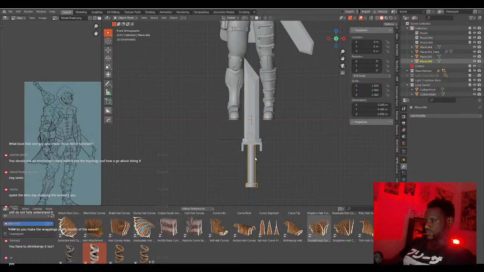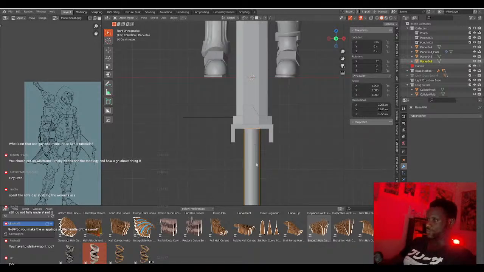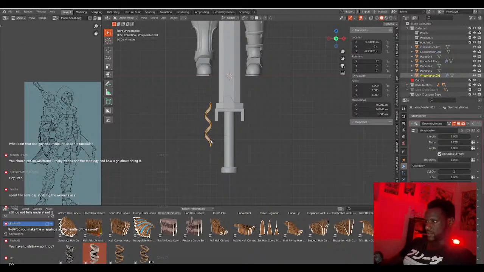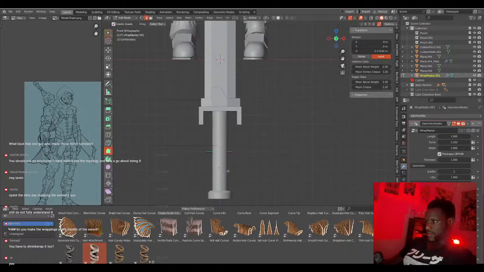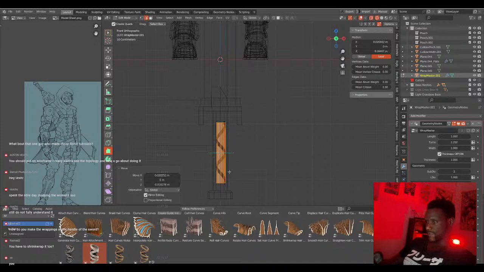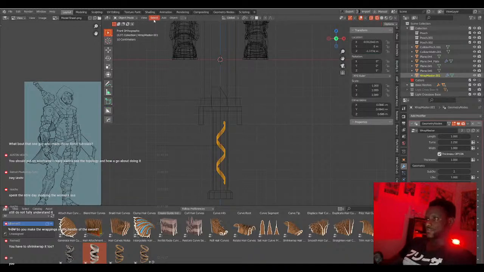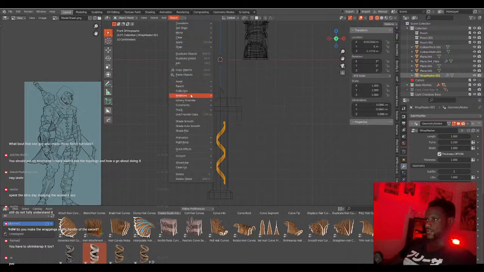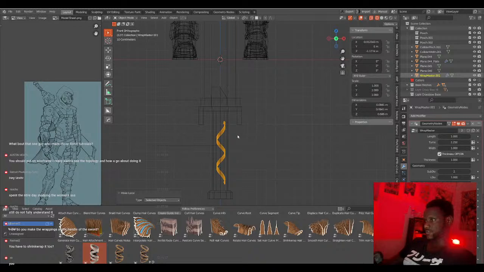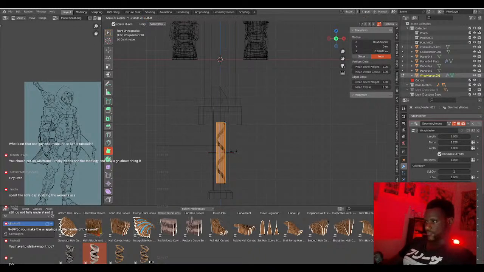Okay, we got the short sword. And now let's bring in another wrap here. Put it there. First, before we continue, go to Object, Relations, make local selected objects. All right. Just got that down. Okay.